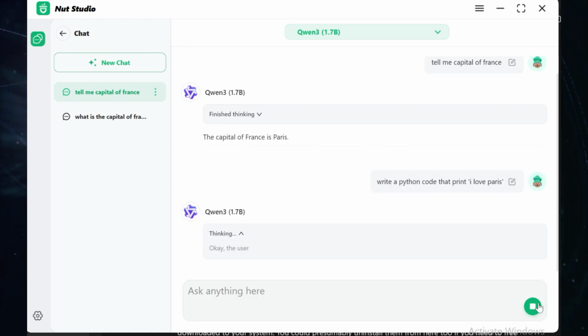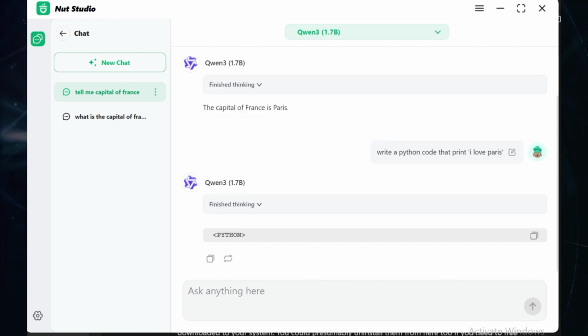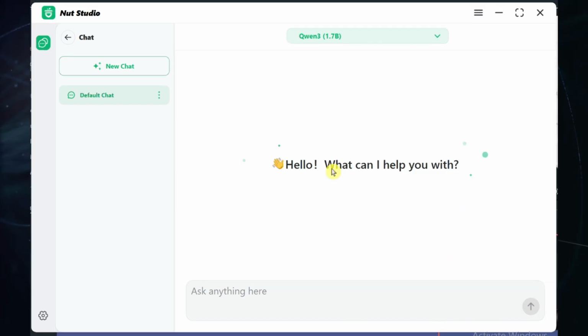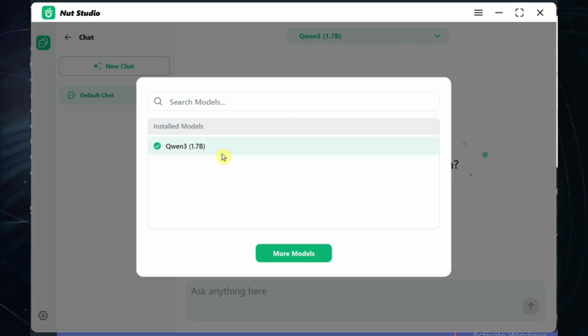Now let's ask it to write a Python code that prints, I love Paris. Okay, looks like Qwen gave us the correct code. Now, if we had downloaded multiple models, this dropdown at the top here would allow us to switch between them on the fly for different chats.